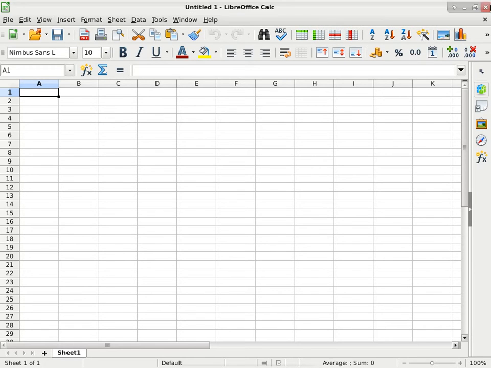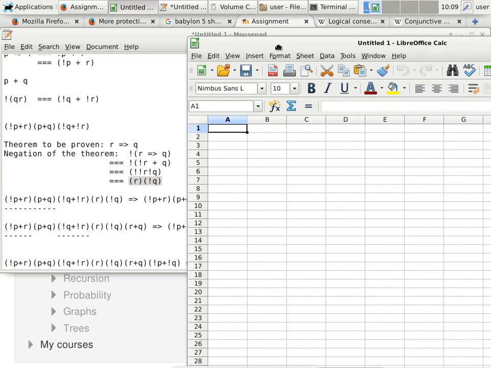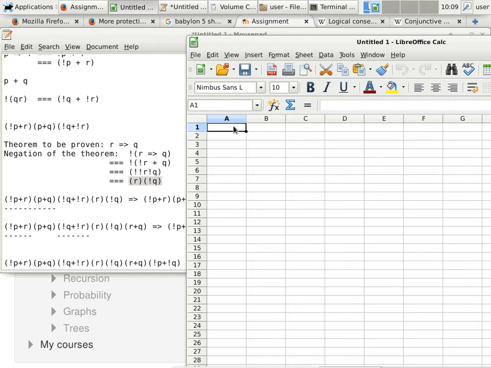So we'll go ahead and copy all this stuff here. We have three independent variables: P, Q, and R. We also have the sub-expressions. So in this case, I'm just going to use the usual way for each column: P plus Q, and then not Q plus not R.